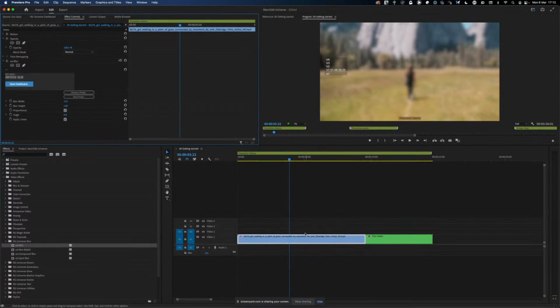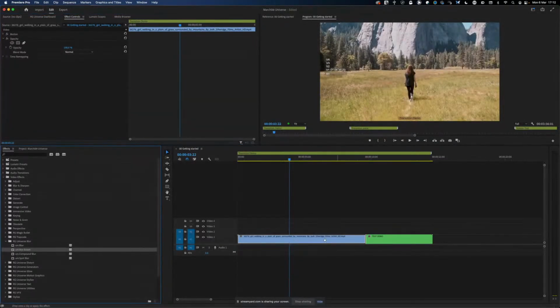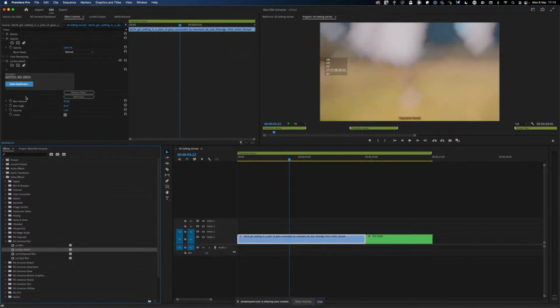If I delete that, you can also drag it from the effects onto here, straight onto the clip like that. You can see that's had an effect. You can also drag it from the effects into the effect controls. So there's a number of ways to do it. There isn't really a right and wrong. You can do whichever way works best for you.